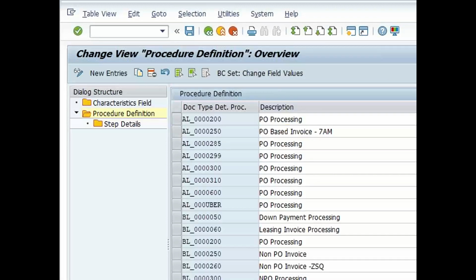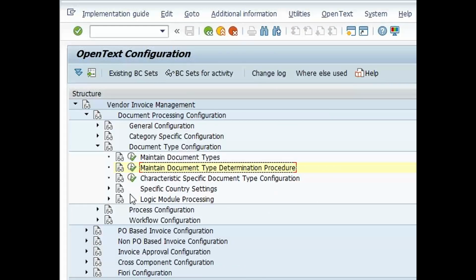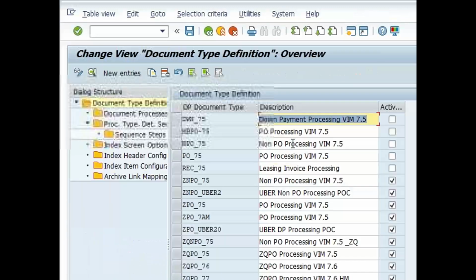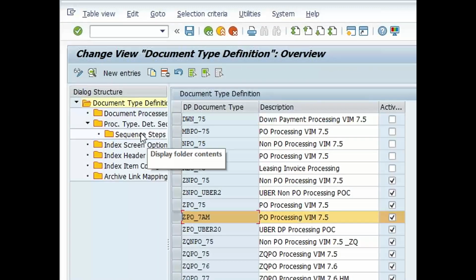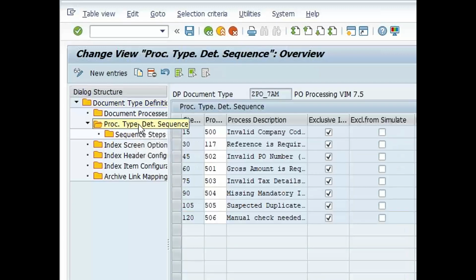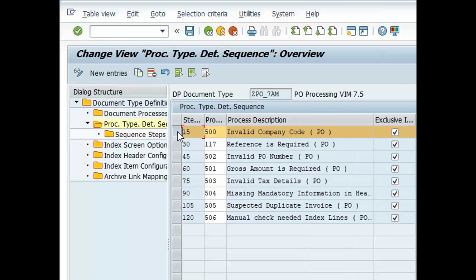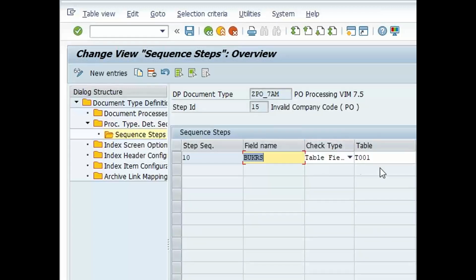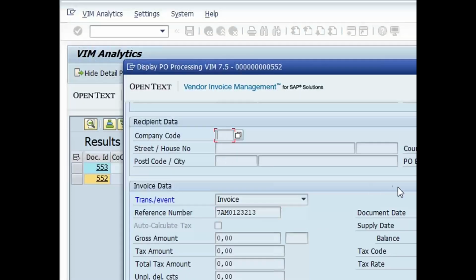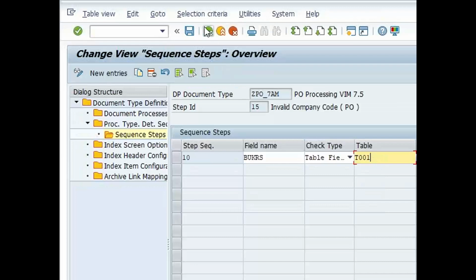it will check for this logic, meaning it will go into this DP document type. Okay, so under the DP document type configuration, ZPO 7 a.m. So it will come here directly and check the condition here. Okay, for this business rule, invalid company code, what is the logic? T001 bookers. So there is no empty record in this table, so the business rule is triggered.